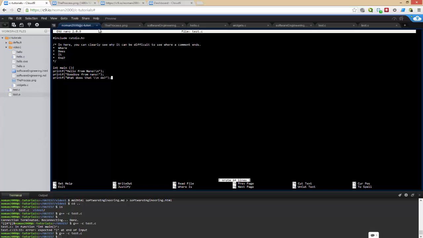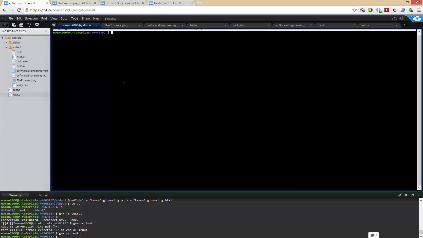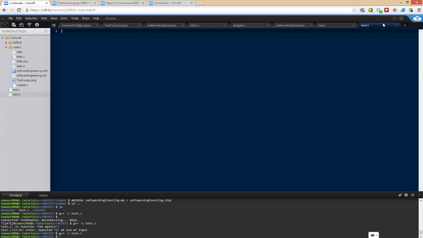So I'm going to go ahead and Control X, which will get me out of that. I'm going to type in clear. Clear is a Unix command that will get me back out to my terminal, so now I have two terminals open.